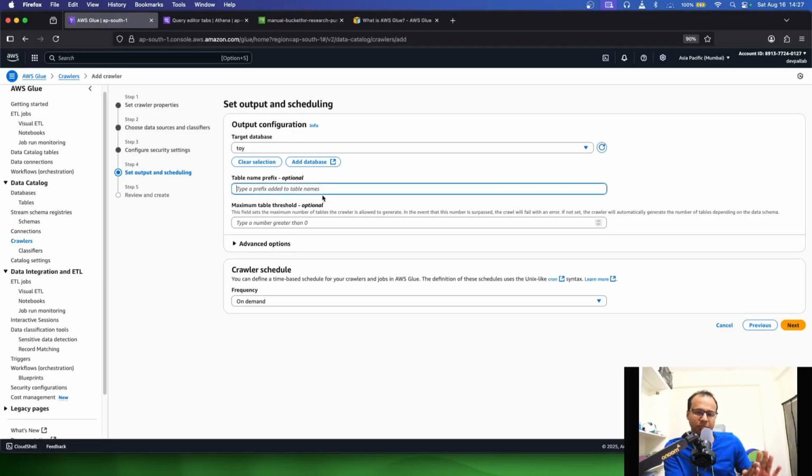Now this is optional. If you give any name over here, let's say XYZ, your table name will be student because the folder name was student. So the actual table name will be XYZ student. I would prefer not to give any name, because it unnecessarily adds a prefix to the table name. So for the time being, keep it as it is.